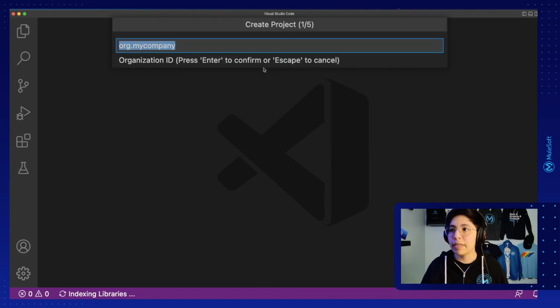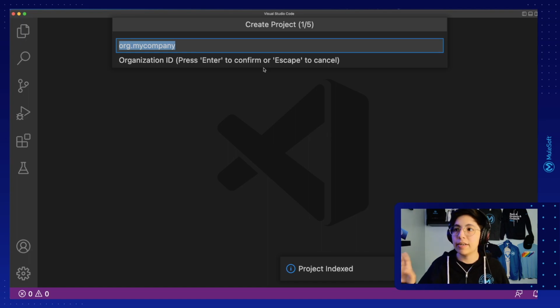We will keep the organization ID that comes by default, but in the future, here is where you will add your own organization ID from Anypoint platform in order to deploy to Exchange. So let's leave it like that, press Enter.